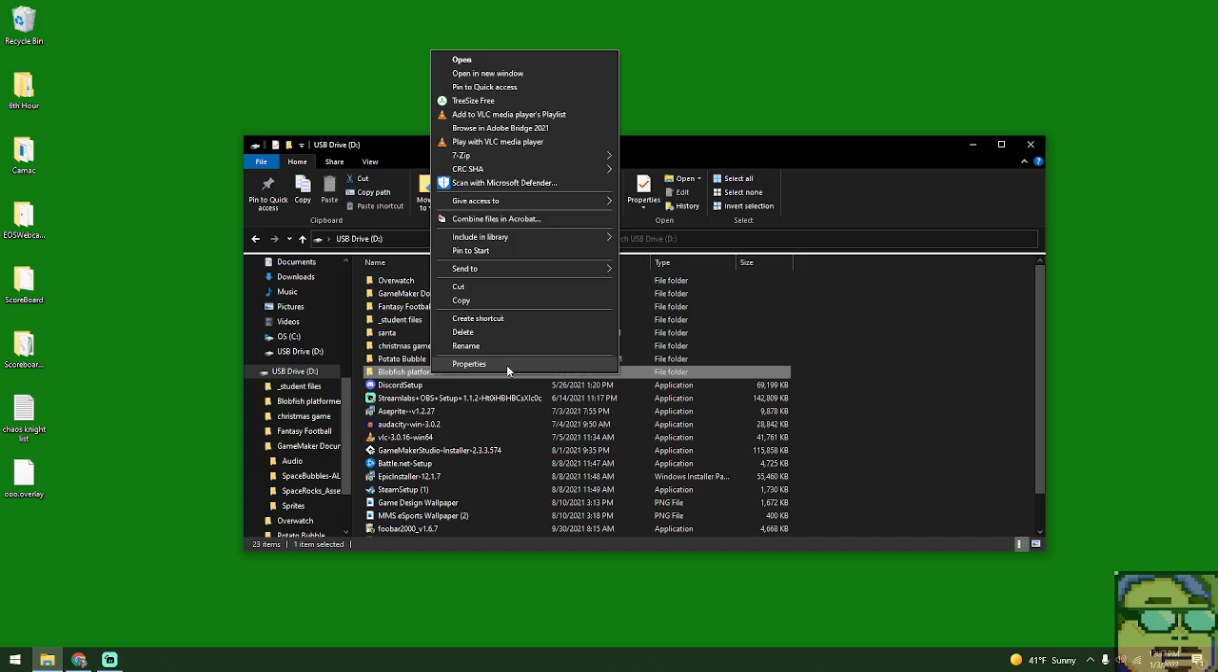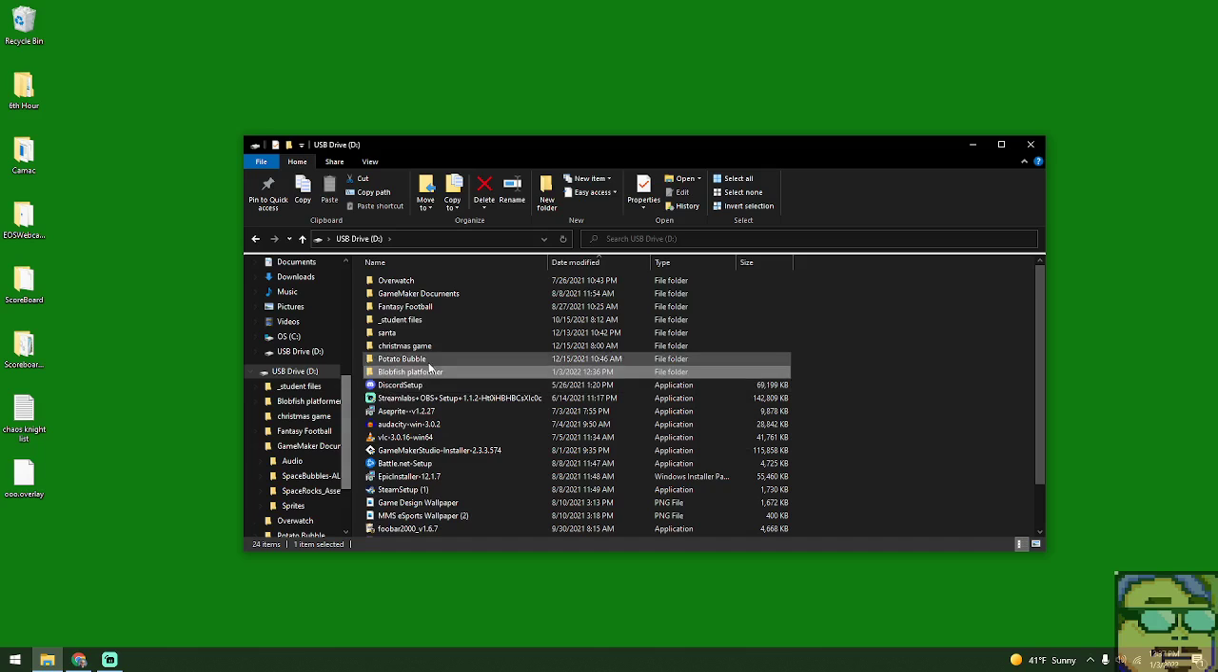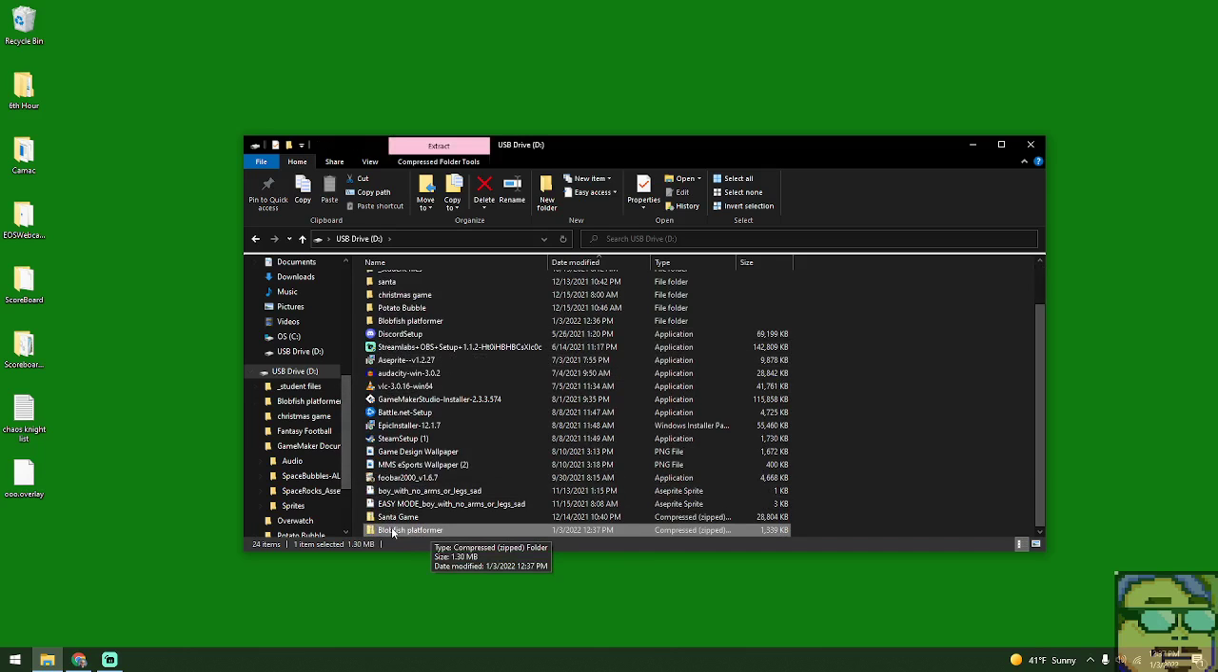Anyway, so we're going to right click, hover over 7-zip, and we're going to add to Blobfish Platformer.zip. Not 7z, that's a 7-zip specific thing. You don't need to do that. So add to Blobfish Platformer.zip. And if you scroll to the bottom, we see blobfishplatformer.zip has been made. So that is our folder.